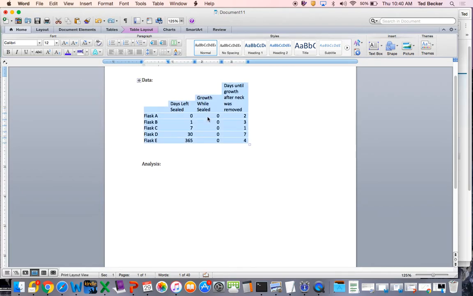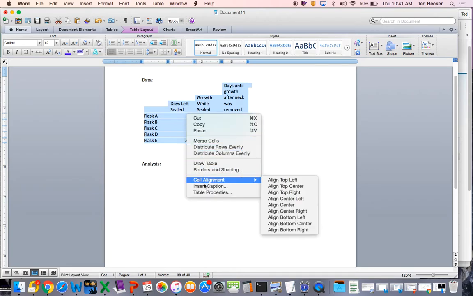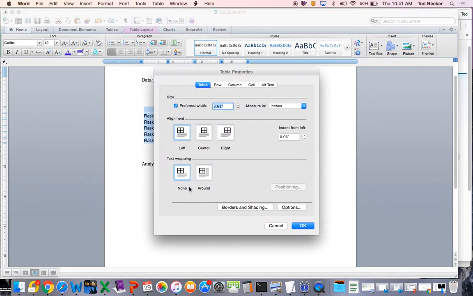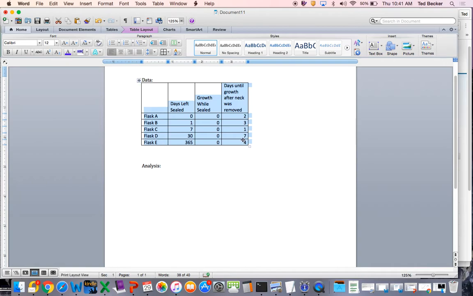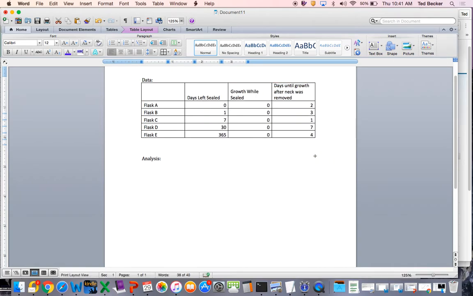Let me remove everything I did. That's why I said look up here. So like I said, I don't like the way this looks. So I'm going to highlight my chart. I'm going to right click on it. Go to my table properties. Go to my borders and shading. Click grid. Okay, there they are. Now I got to resize it again.